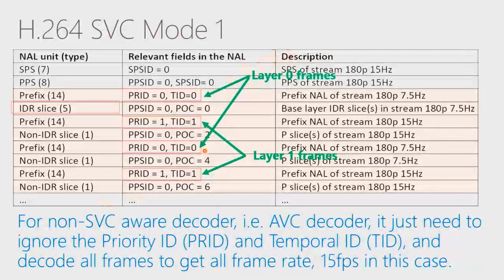Now, what if I'm just an AVC decoder? Very easy. Since you just need to ignore the priority ID and TID, just treat it as a regular I frame and P frame, and decode everything together, right? You do not strip out, okay, this is for 0 and this is for 1. I don't care, because I don't understand this header. Decode everything. Again, you will still achieve 15 frames per second, because every layer is at 7.5 frames per second, right?